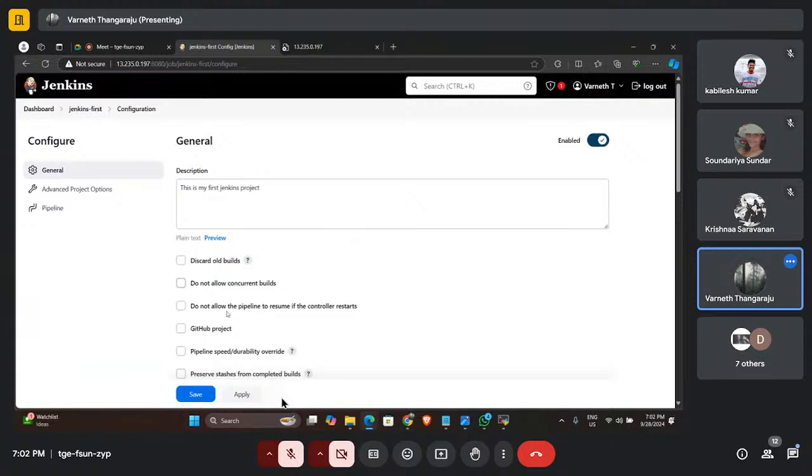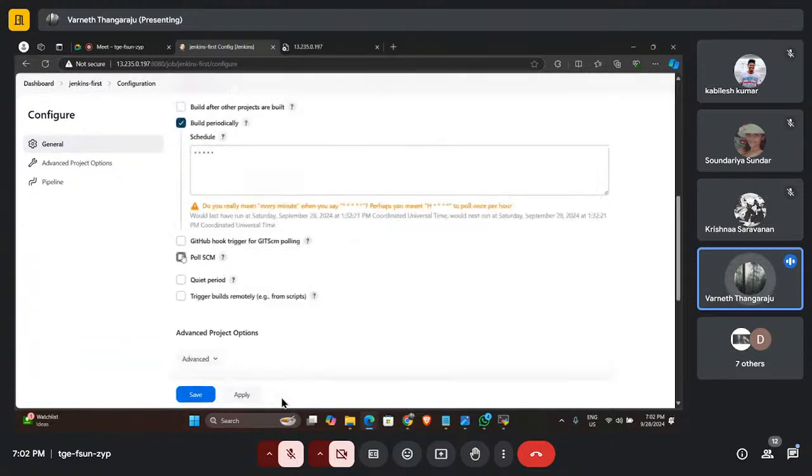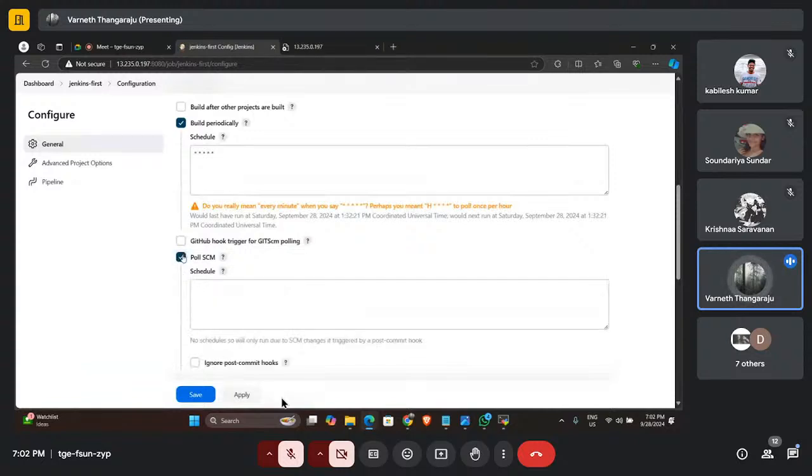Mostly, everyone will be using Poll SCM. In this, it sends a request to GitHub every minute, and if there are any changes in the GitHub code, then it will deploy it. If there are no changes in the GitHub code, it will not build again. This is how Jenkins continuous integration is made.